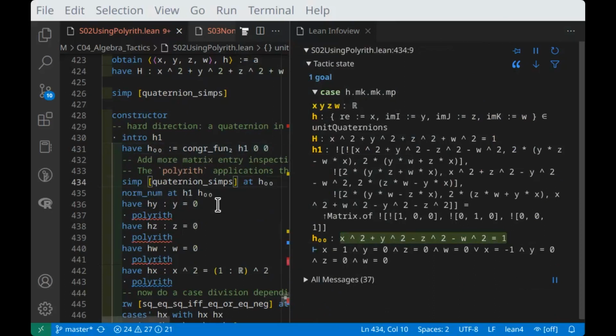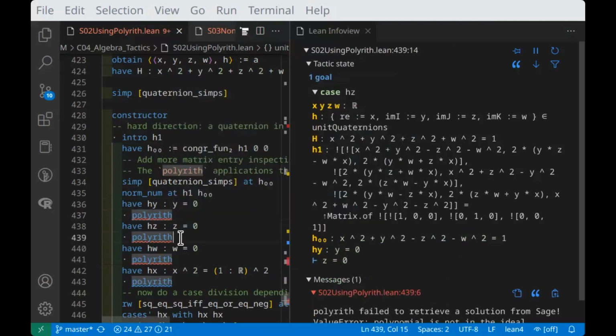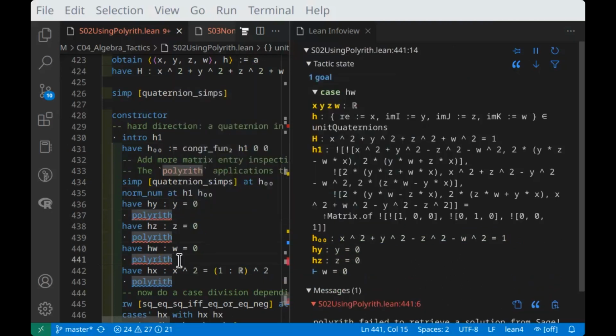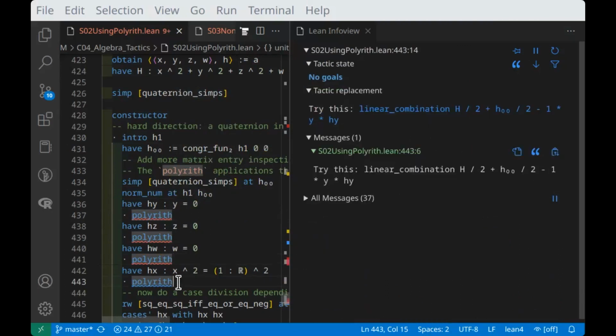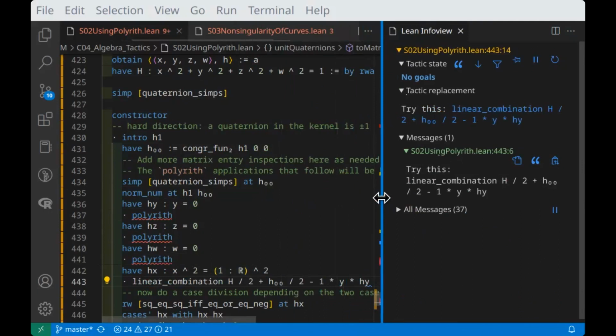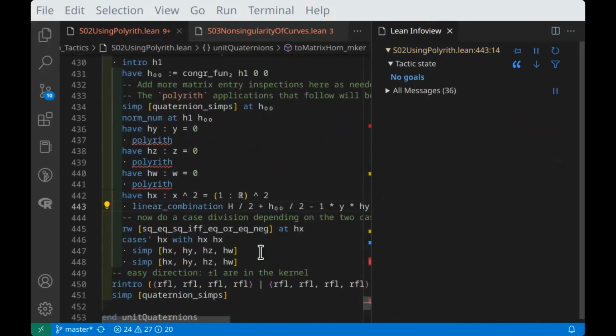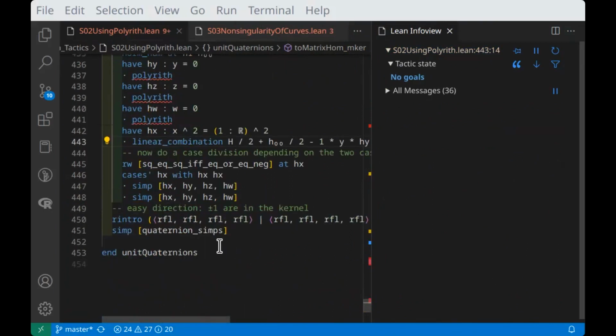Then this will be doable by polyrith. All these, y and z and w being 0, will be doable by polyrith. And then I'll get that x squared is 1 squared, really, by polyrith as well. This even is independent of the others, so I have it already. And once I have that y and z and w are 0 and x squared is 1, then it will be very easy to show that x is 1 or minus 1. Right? And the easy direction is just simplifying. So I do it for you.